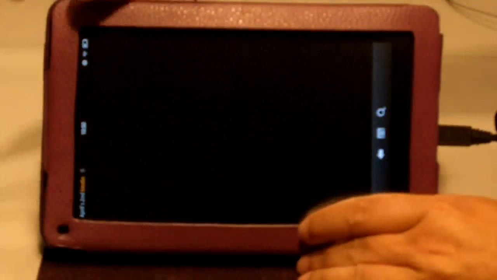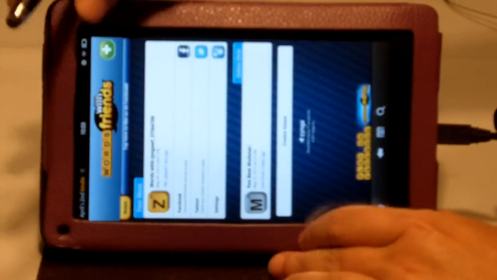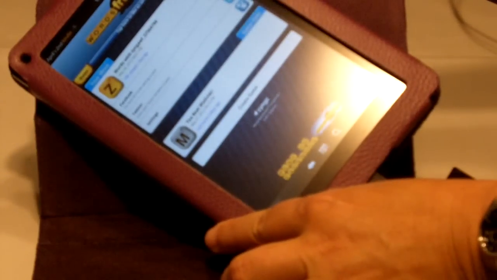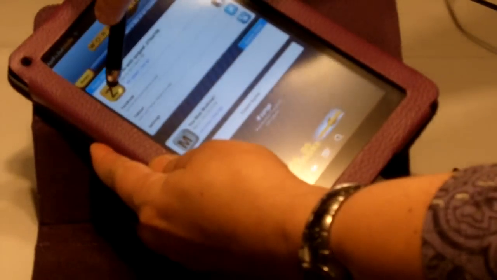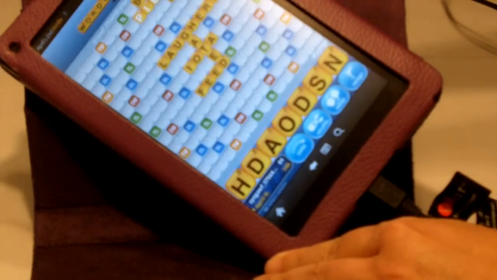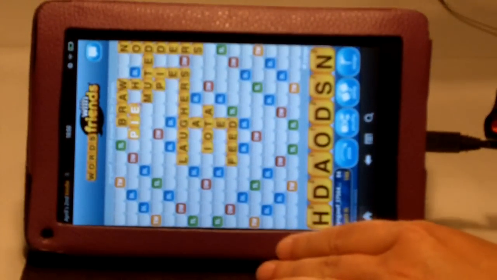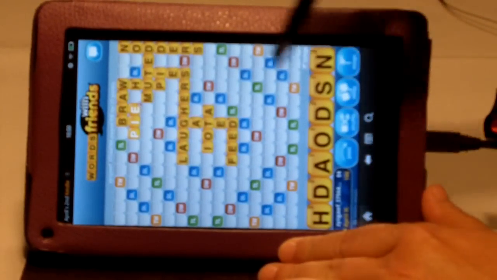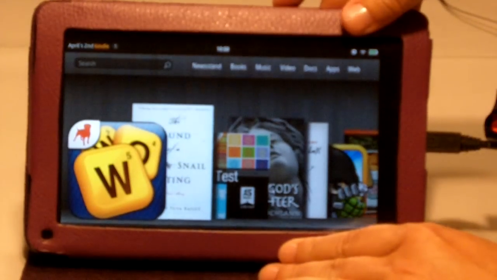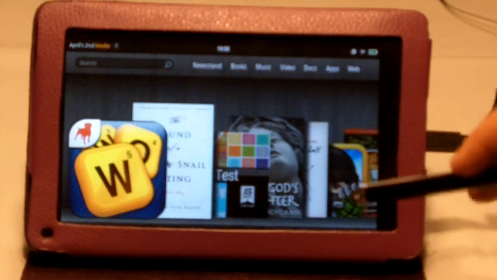This is Words with Friends. And while I am playing the game, my music is still playing in the background. So you can listen to music in the background while you're using any type of media on your Kindle Fire that doesn't have music of its own.